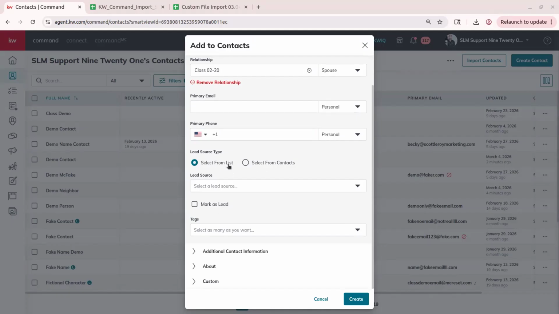So the lead source is basically going to be where you received this contact as a lead. So if you received them as a lead through your website, you can mark that lead source here. We can say website, and we can mark it there. We can also select from our contacts. So if we heard of them from a different contact, we can add that in here as well.